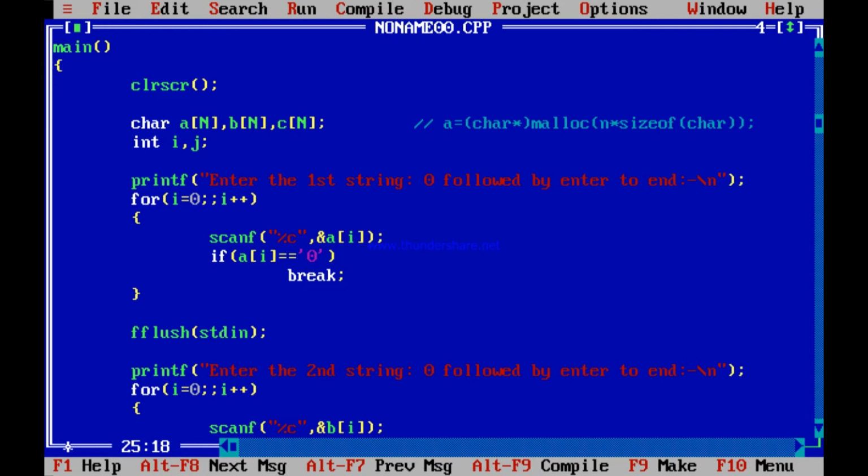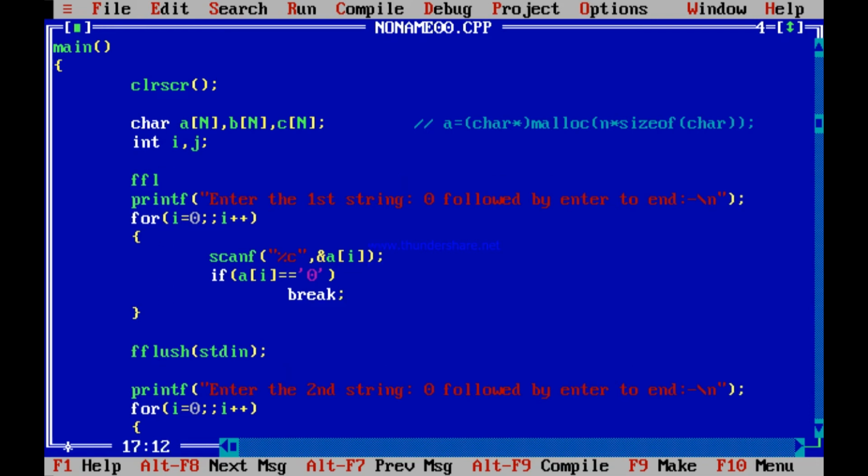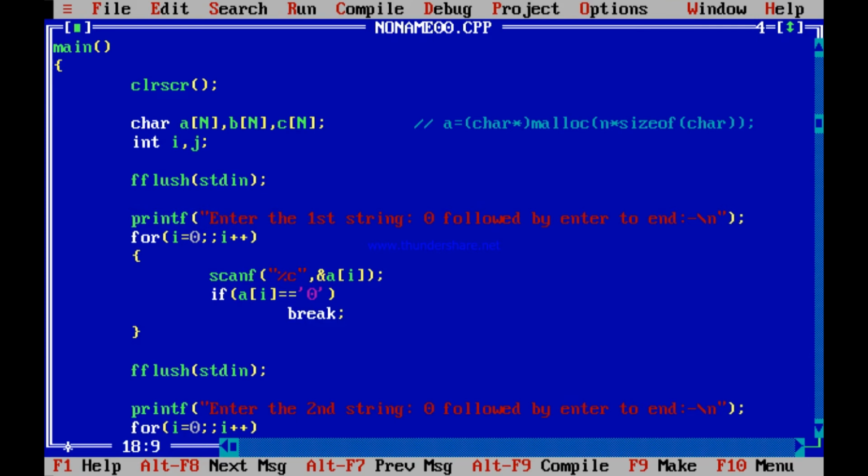So whatever is there in your standard input, or whatever is there in your keyboard buffer, simply flush that. After flushing, then you start scanning the second string. It is a good habit to flush everything in the buffer before scanning anything. Or your habit may be the other way also. After scanning anything, you flush the buffer. You can do that also. After scanning, you flush stdin.